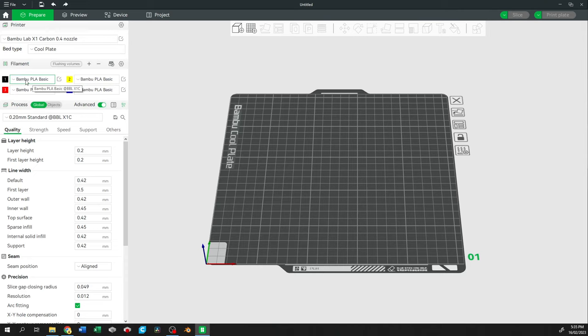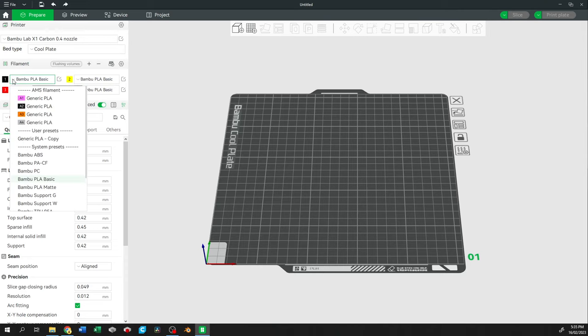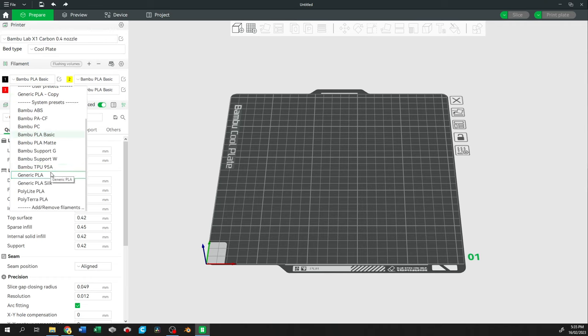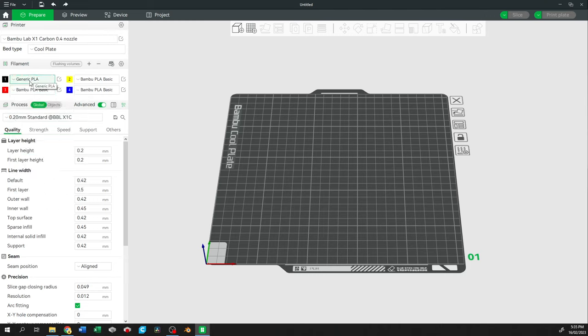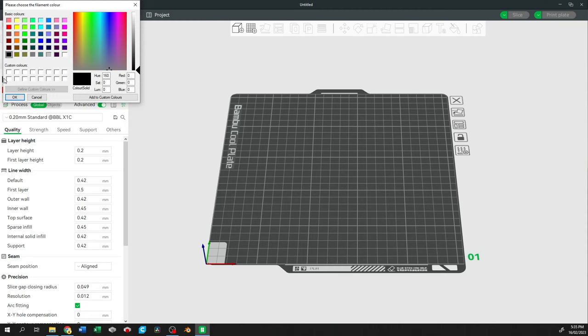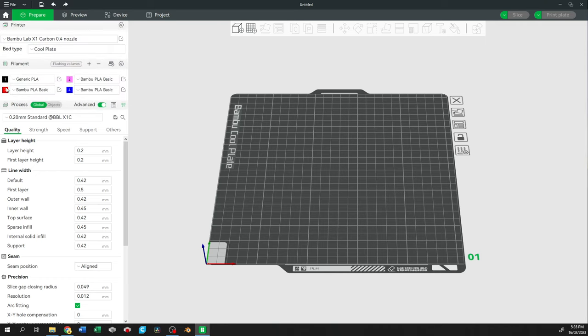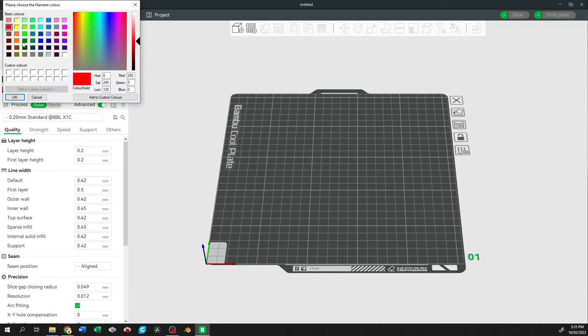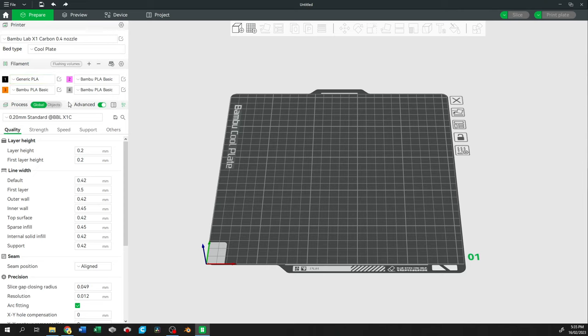So we're doing Bambu PLA Basic as the filament, but you can change that to a generic PLA or any of the other options in Bambu Studio. So that's what that looks like. You change it to whatever you like. And then you can press on the color and change the color. So leave the black the way it is. We'll make this one a pink for contrast. This one can be orange, and we'll do gray over here. So there's our colors that we're going to be using for this project.